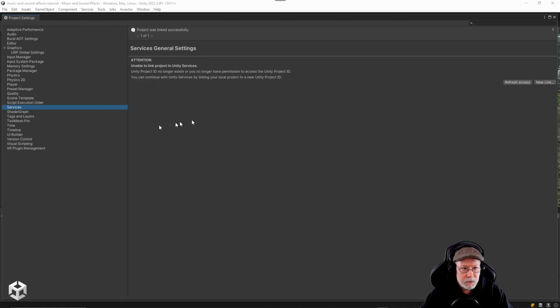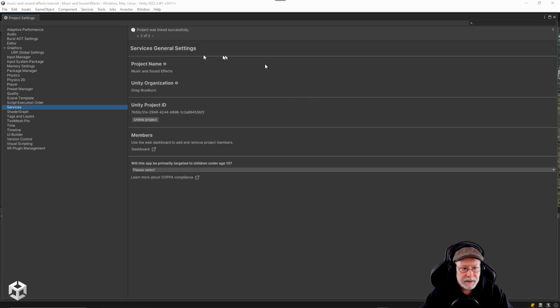All right, so I don't know why it does this sometimes. Okay, and so you can see that I'm using my organization here, and it created a Unity project ID, and we just want to select whether or not this is going to be targeted to children under age 13. I'm going to say no, and I'm going to click Save.